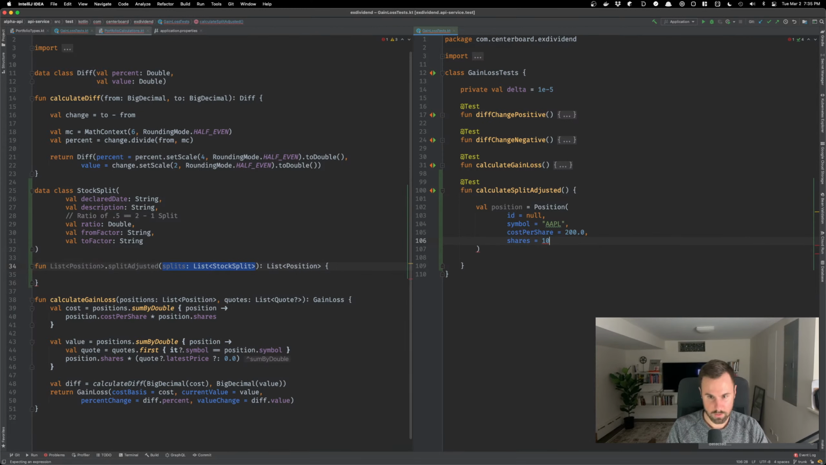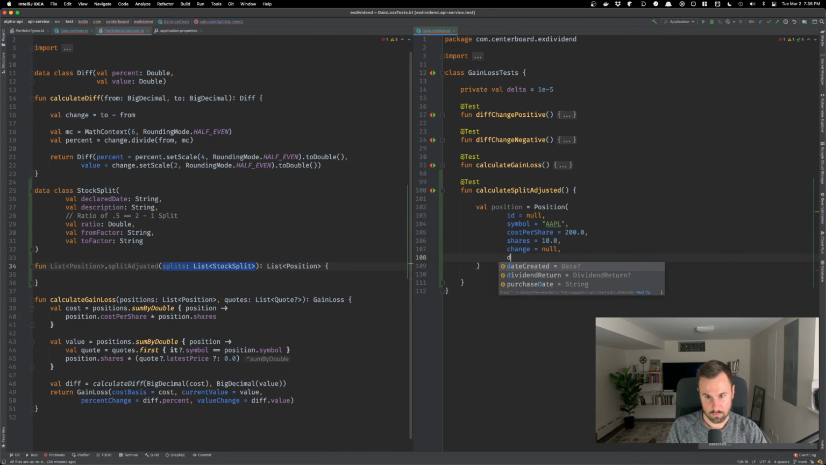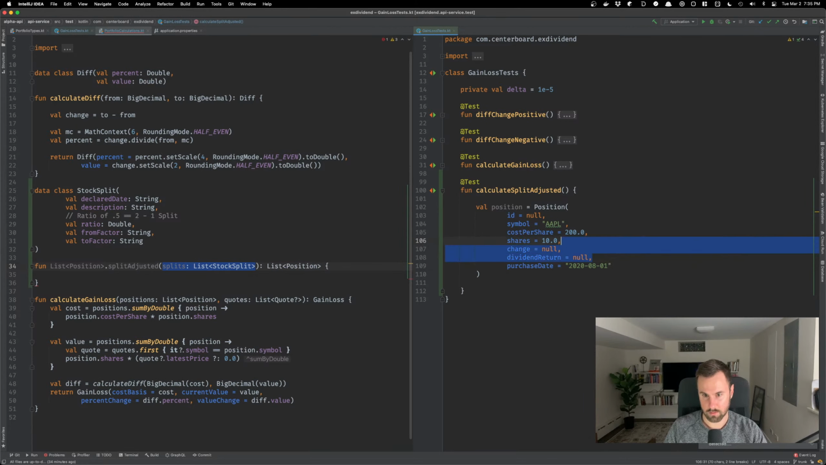Let's say we purchased 10 to make it a nice round number. What else are we missing? We don't care about the change. We don't care about the dividend return. Purchase date is important. We purchased this on some date prior to August 31st. So we purchased it on that date. Okay.